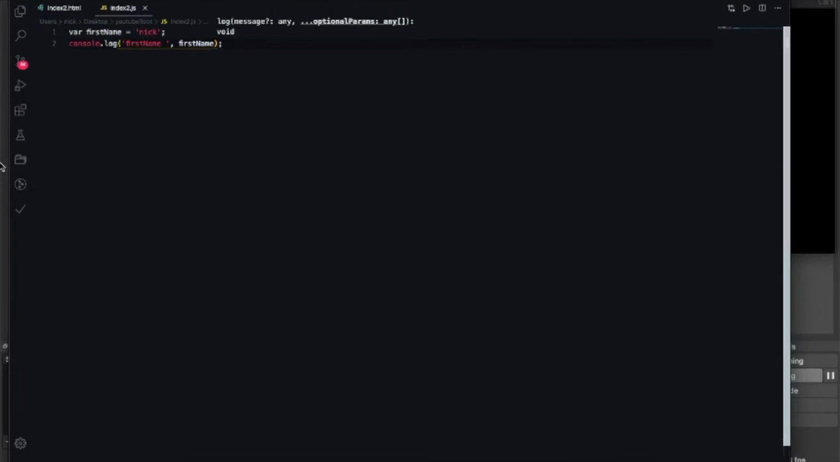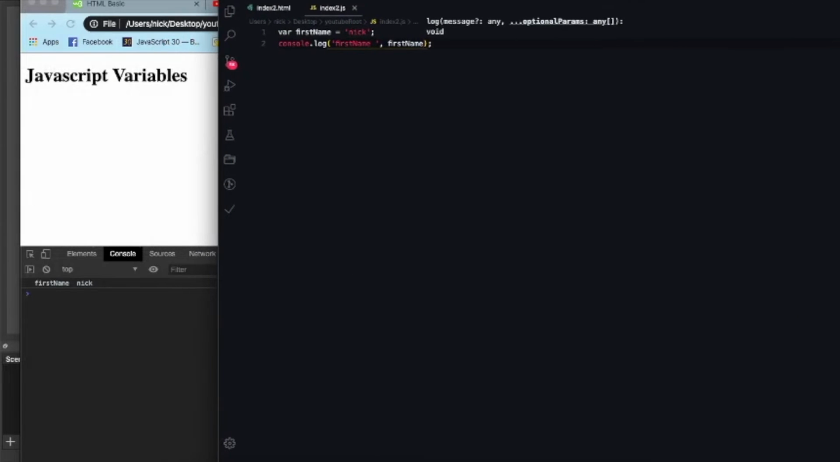Let's bring it together here. As you can see, on the first line I put var firstName equal to Nick, as a string in two quotations. And then I console log firstName. Like I mentioned, I like to use my variables in the console log when I test code, as the variable name in strings first.